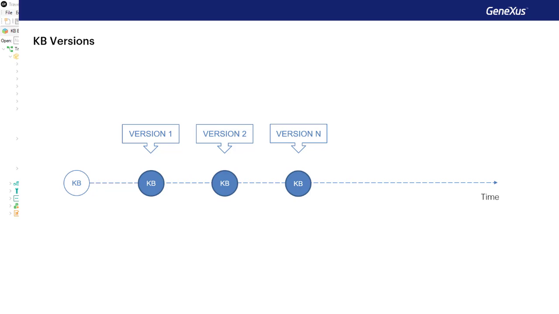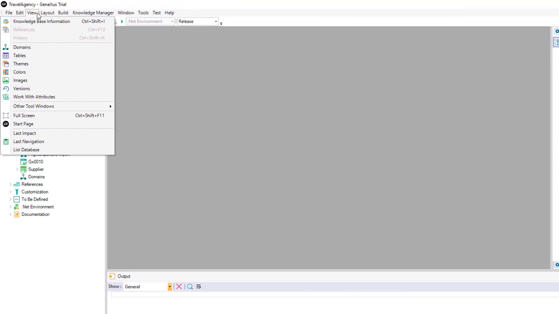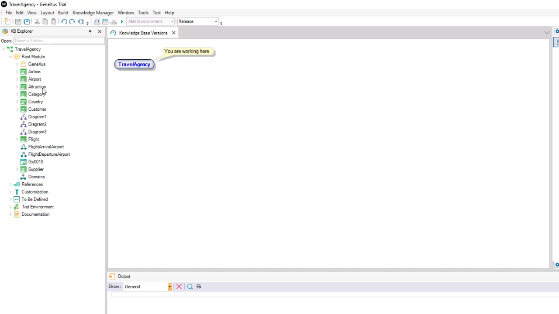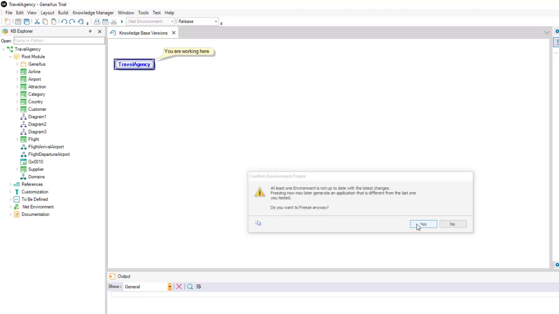Genexus enables us to create and manage versions of our knowledge base by selecting, in the IDE, the option View Versions. When we do this, we see the versions tree of our KB, which for the time being has only the root node. To obtain a frozen version of the KB at a given point, we right-click on the root node, then we select Freeze, we define a name for it, and then we press Create.